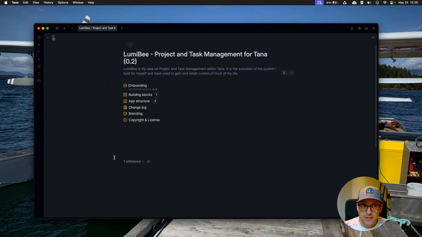And that's it. In a very few minutes, that is LumiBee version 0.2. I'm very curious to hear what your thoughts are. More than happy to take any feedback, and let me know.